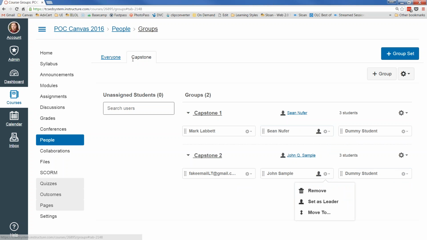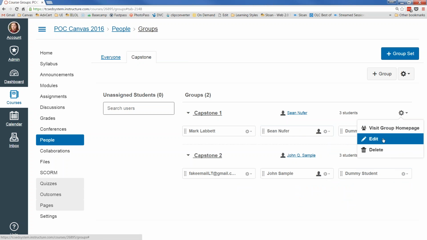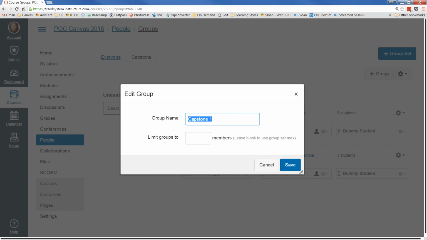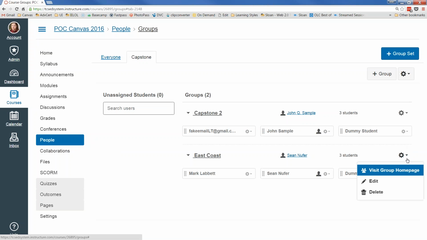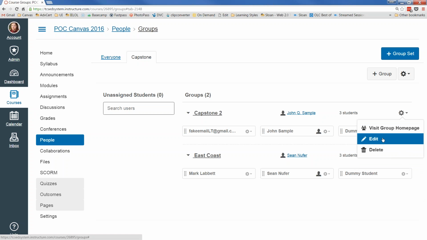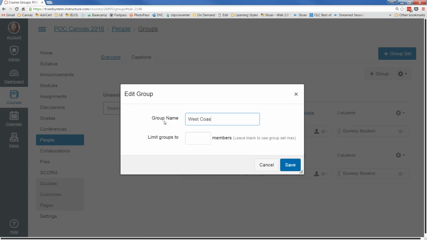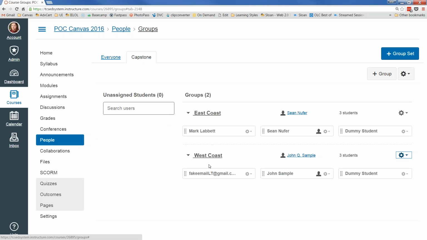Now, by default, the group set is called Capstone, and the groups are Capstone 1 and Capstone 2. But you can change the name of that. That could be East Coast versus West Coast. It could be Team Do, Team Re, Team Mi. Capstone 2, that would be East Coast and West Coast right there. And so again, I can move students from one to the other. So this was one that Canvas split automatically. Canvas assigned the group leaders, although I did shuffle them around and reassign the group leaders.